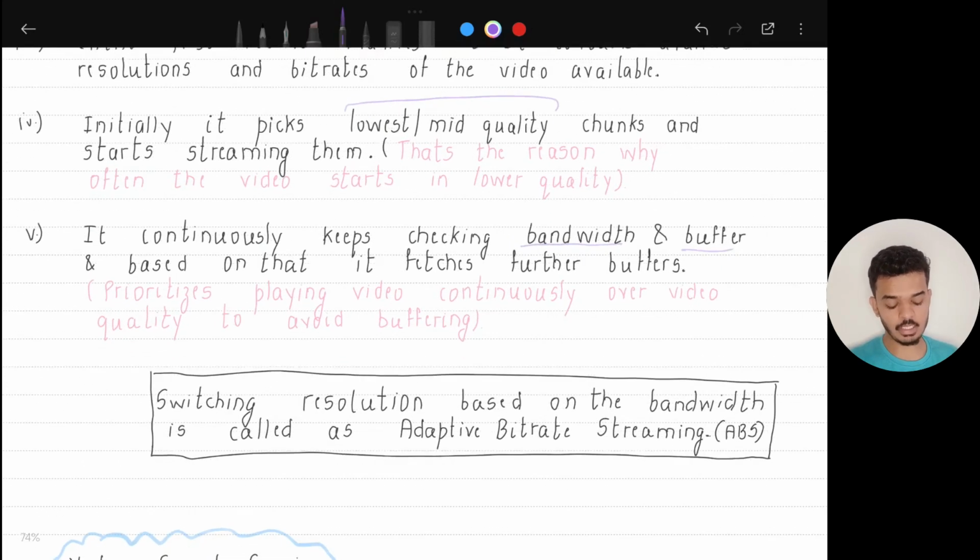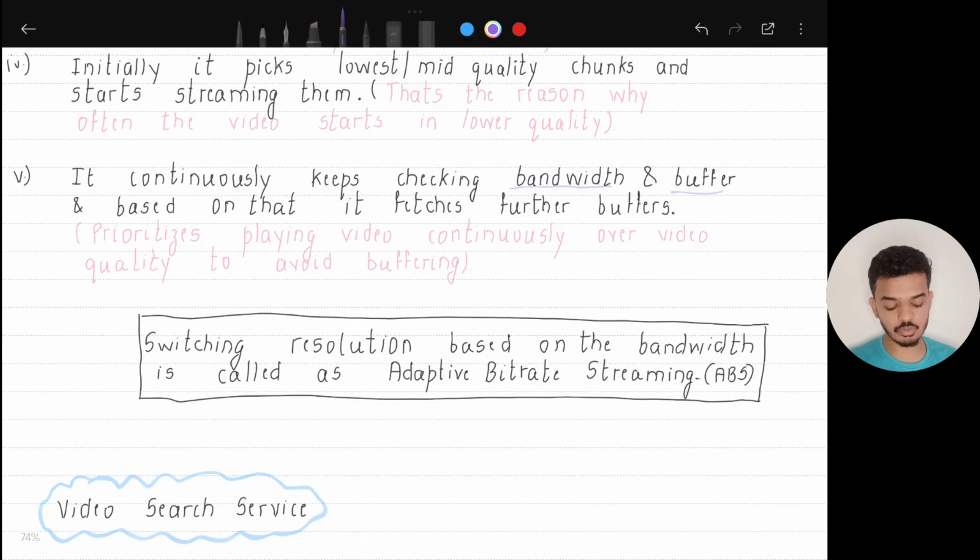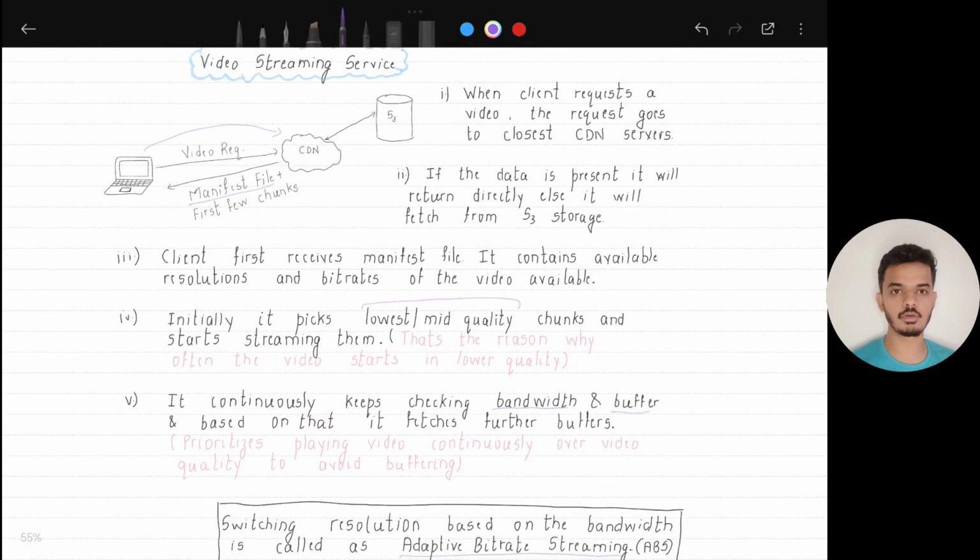Okay, now this switching of resolution based on the bandwidth is called adaptive bitrate streaming. This whole process of switching video quality based on the network bandwidth is called adaptive bitrate streaming. So this is how the video streaming service would work.